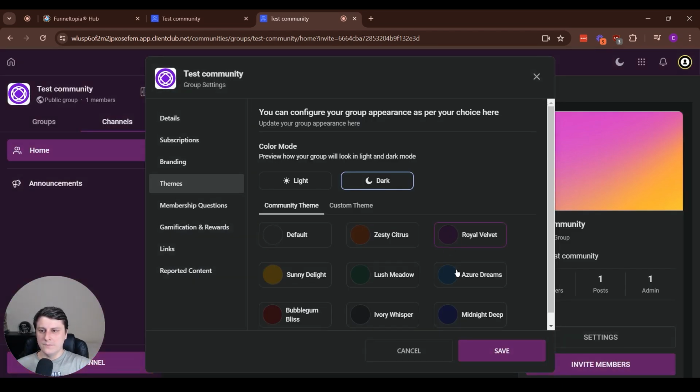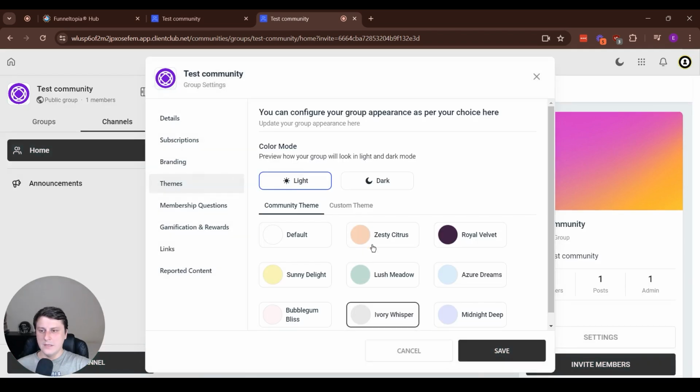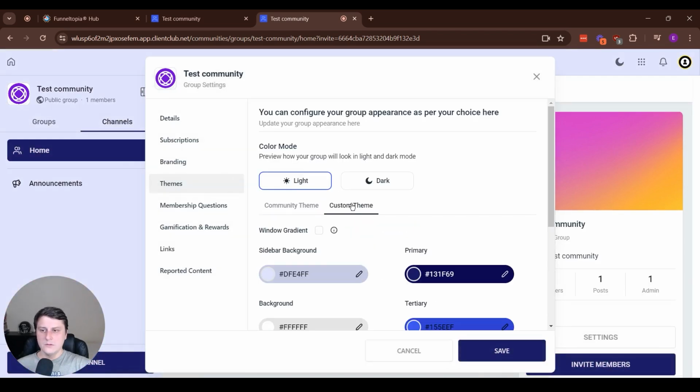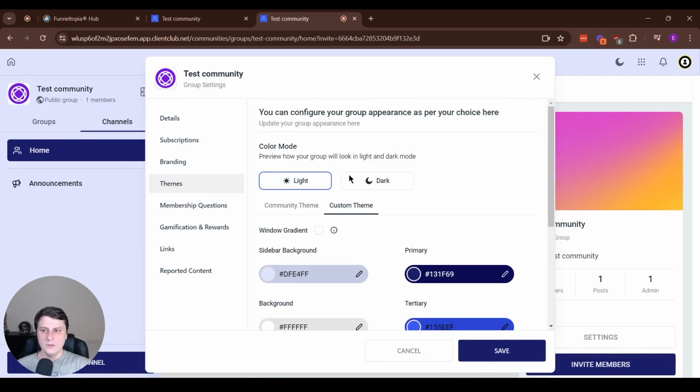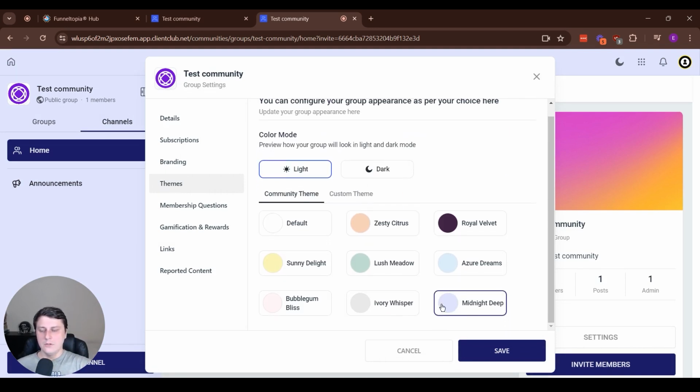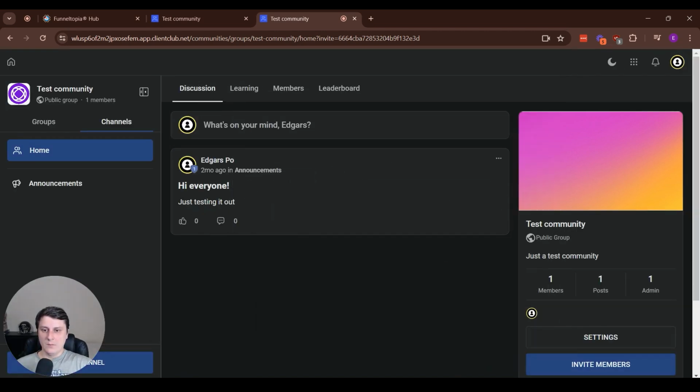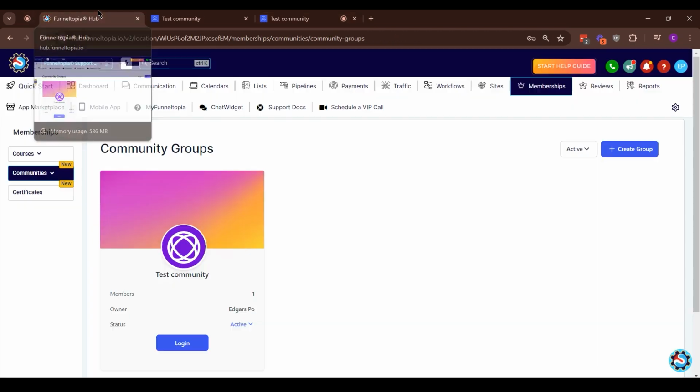So dark mode, different types. You can do light mode, different types, right? And you can also do custom theme and change all these colors and make it your own if none of these ones look good to you or don't fit the brand. So yeah, that's out of the labs. And yeah, inviting members, never been easier. So that's another cool feature that makes your life easier.